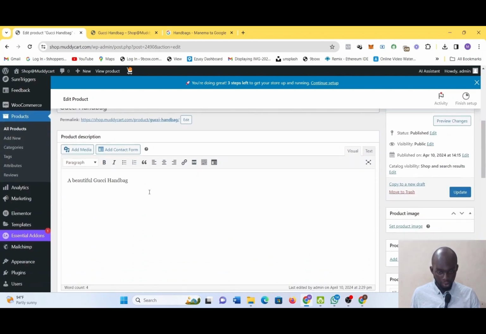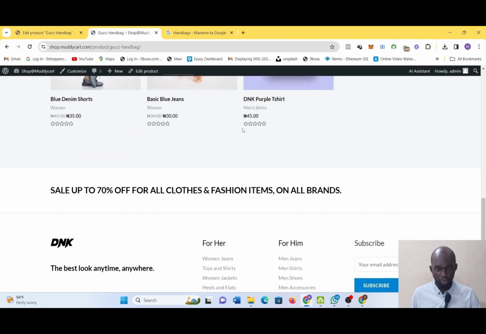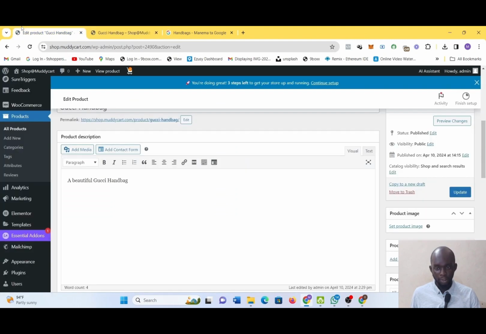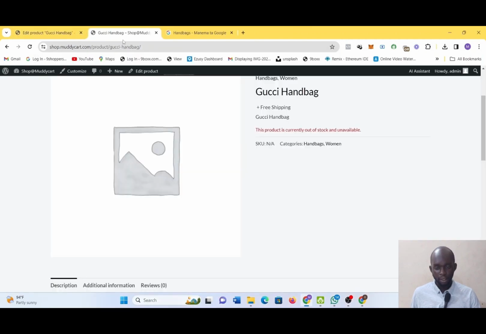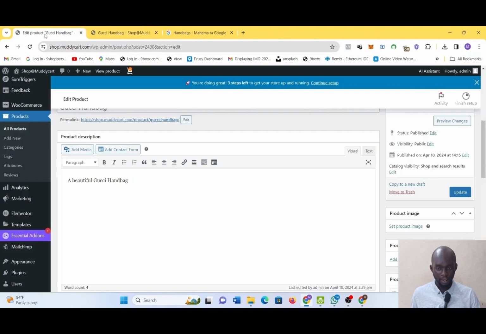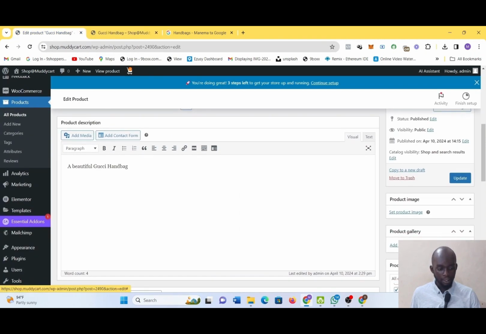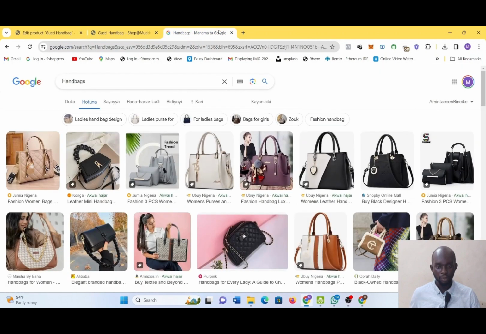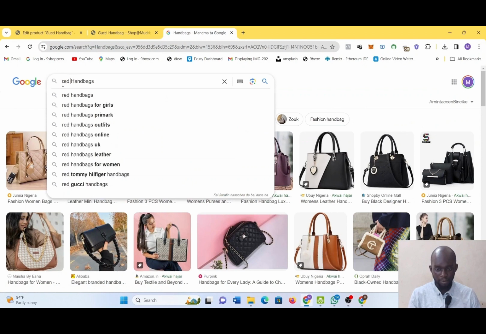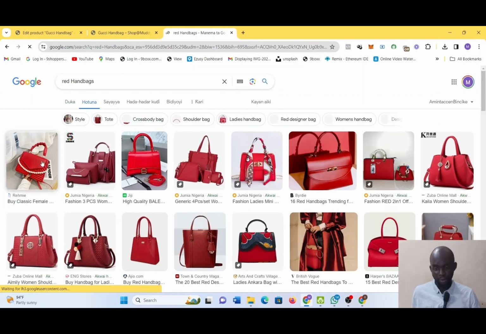Okay, you can add a picture here, but I don't want to add. If you want the pictures to be found here, this is what you're going to do. You're going to go to here, set product image, set image gallery. This set product image is what you're going to find here or outside it. This set gallery image is what you're going to find under it. Let me show you how that works. So let's download many pictures of a bag. What do I have? Red bag, right? Red handbag. I have a red handbag.